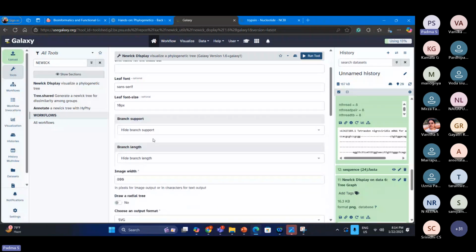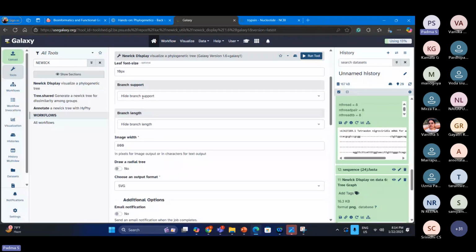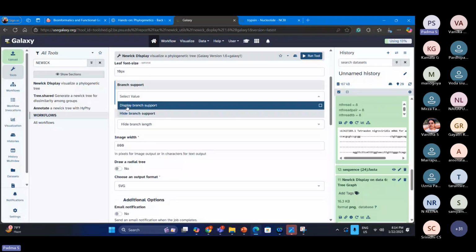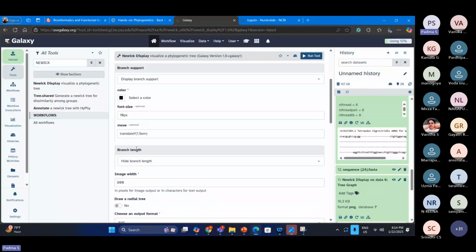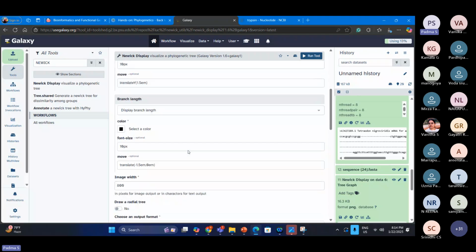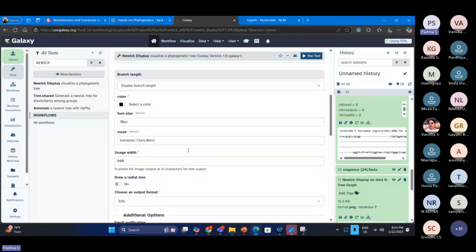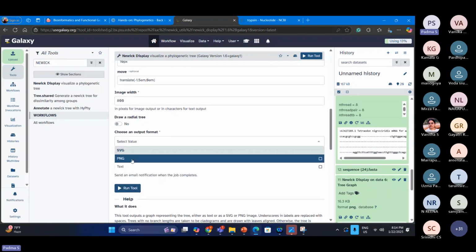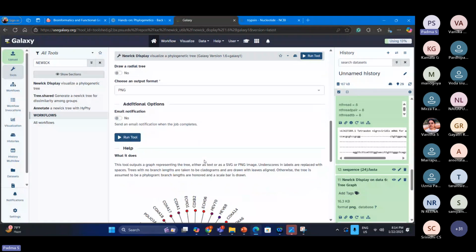Okay, and then here you have branch support. Here you have to select display branch support, and in branch length you have to select display branch length. Okay, and here choose an output format. You have to select the PNG format. This is what I have missed. I think that's why maybe I wasn't getting the output.